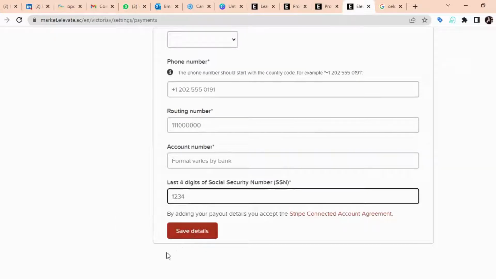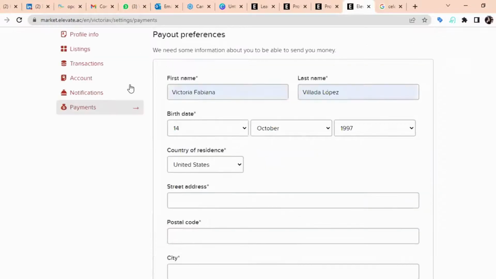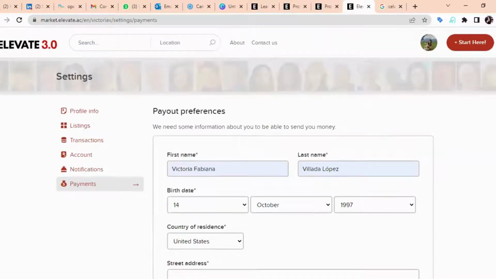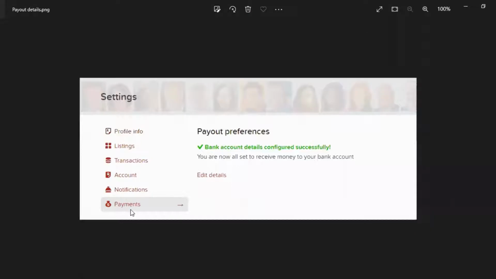So once you save your details, if everything is correct, you should receive a message that appears here, and I'm going to show you quickly how that appears. So here we go. Here in settings, payments, payout preference, you should get this green check, bank account details confirmed successfully. You are now all set to receive money to your bank account.